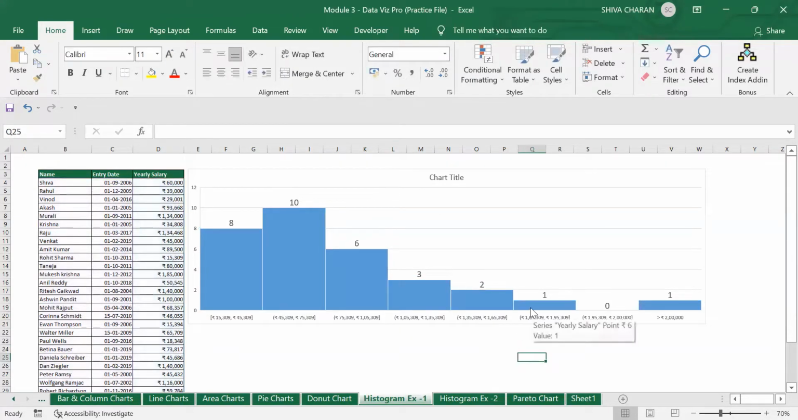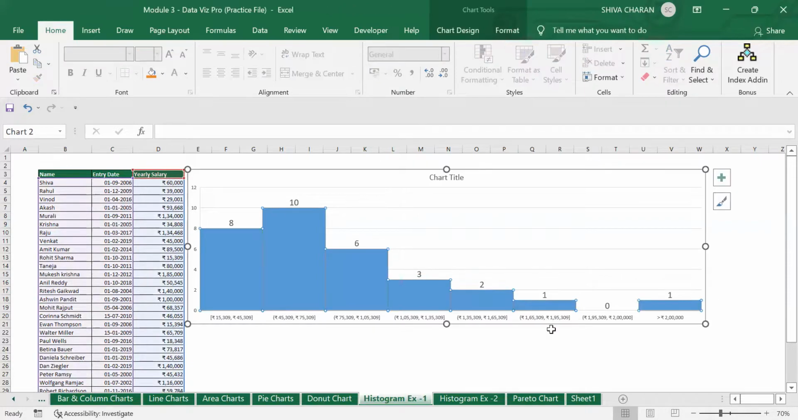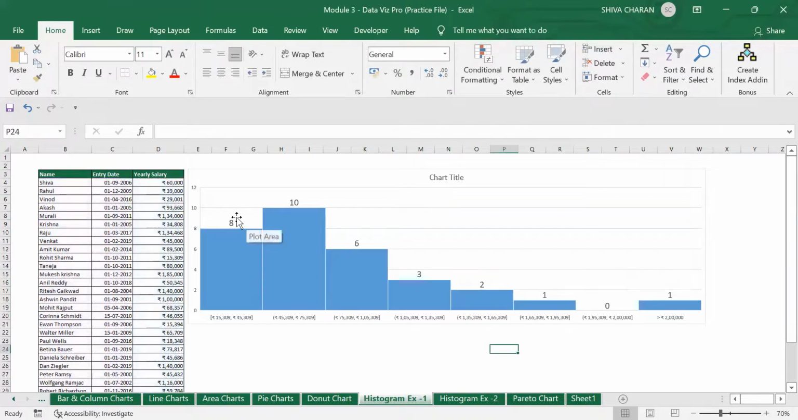And in between 1 lakh 65 to 1 lakh 95, only one person is there. So in this way, you can distribute the salary range using a histogram chart. So this is basically the distribution of different salary ranges.